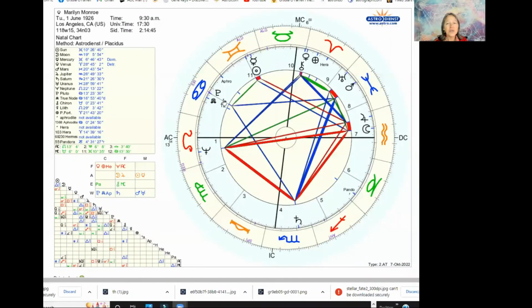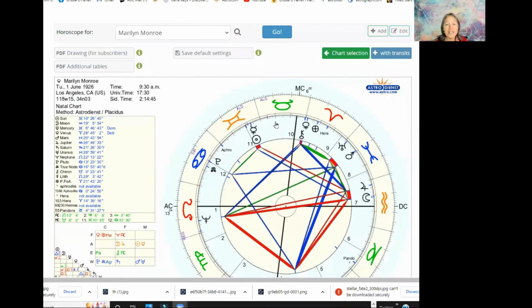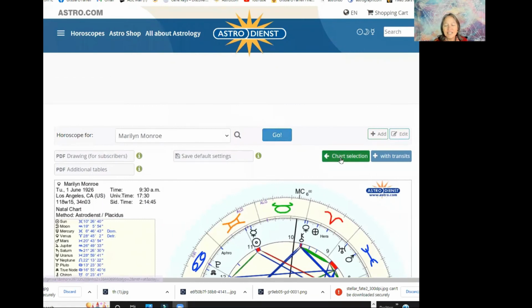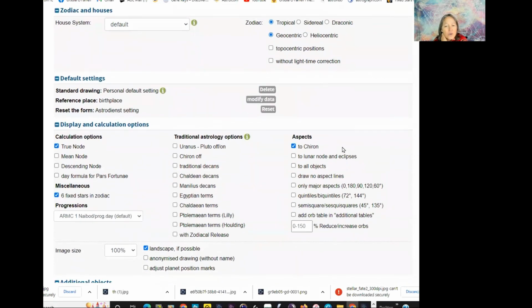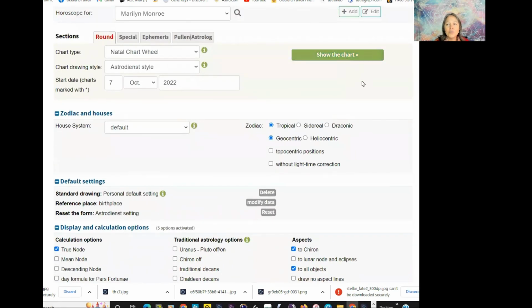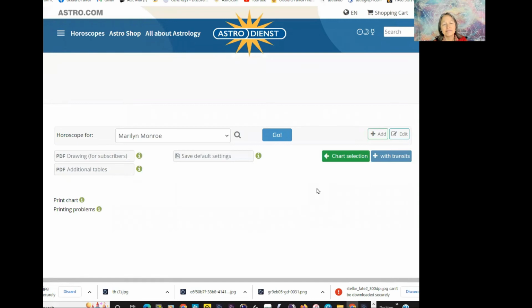Oh, but I did want to show you before I forget, because I almost stopped. Here we go. I did want to show you if you wanted to put the lines back in to see if things are in aspect, hit chart selection. See, I almost ended, but then something told me, no, show them how to. Okay. So under this title, aspects, you can click to all objects. I just clicked the one thing to all objects. Now I'm going to say, show me the chart. Click the chart.